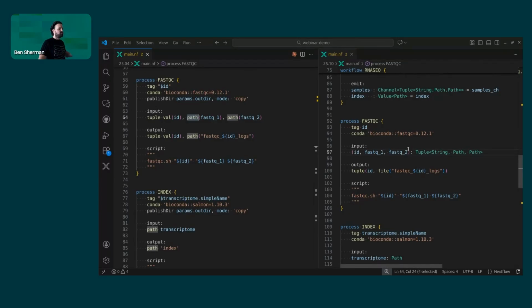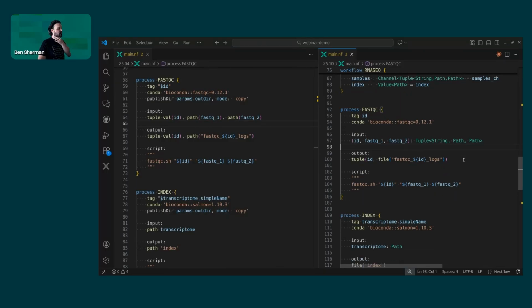Basically everything that you could do in this old syntax still works in the new syntax, with the exception of one thing, which is the each qualifier. If you're using each, there are workarounds, but you're going to have to do that a different way.